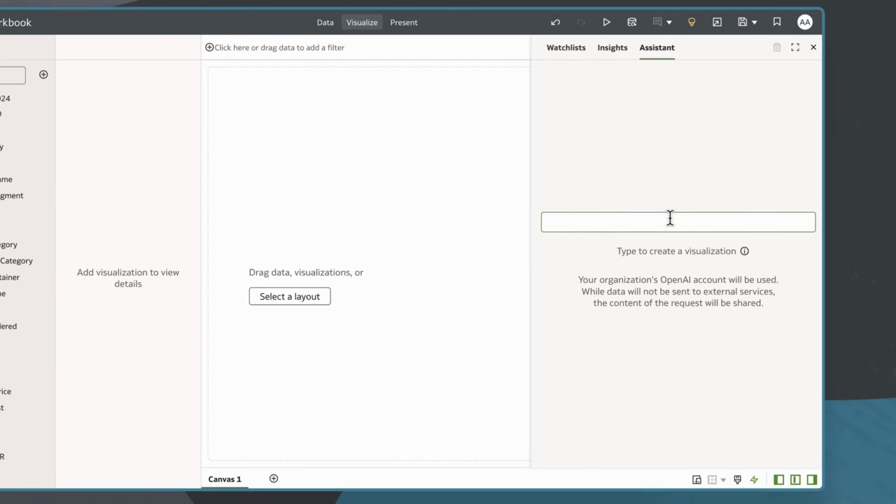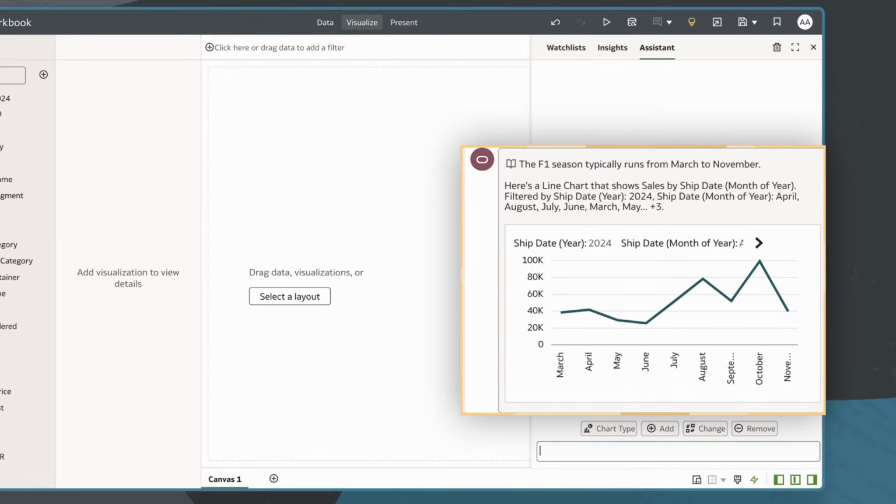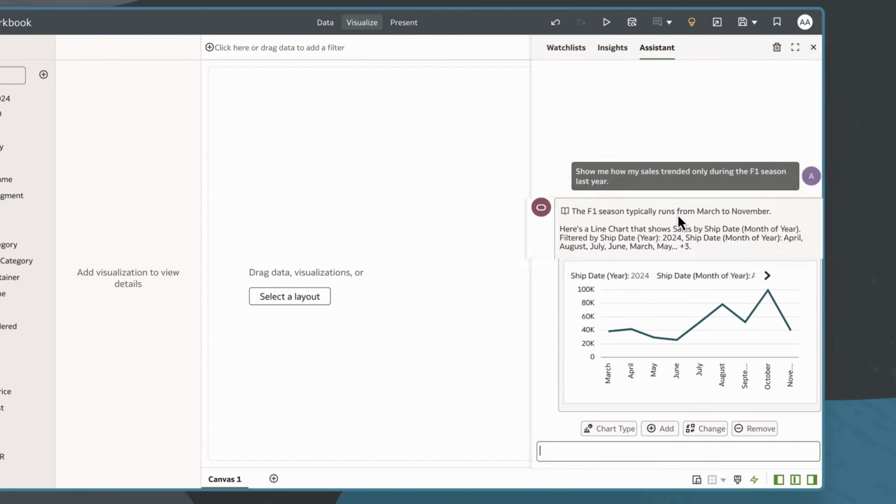I'll ask the AI Assistant, show me how my sales trended only during the F1 season last year. The AI Assistant generates a line chart with a descriptive caption using data from my dataset. It also incorporates external context not found in the dataset, such as identifying which months correspond to the F1 season.